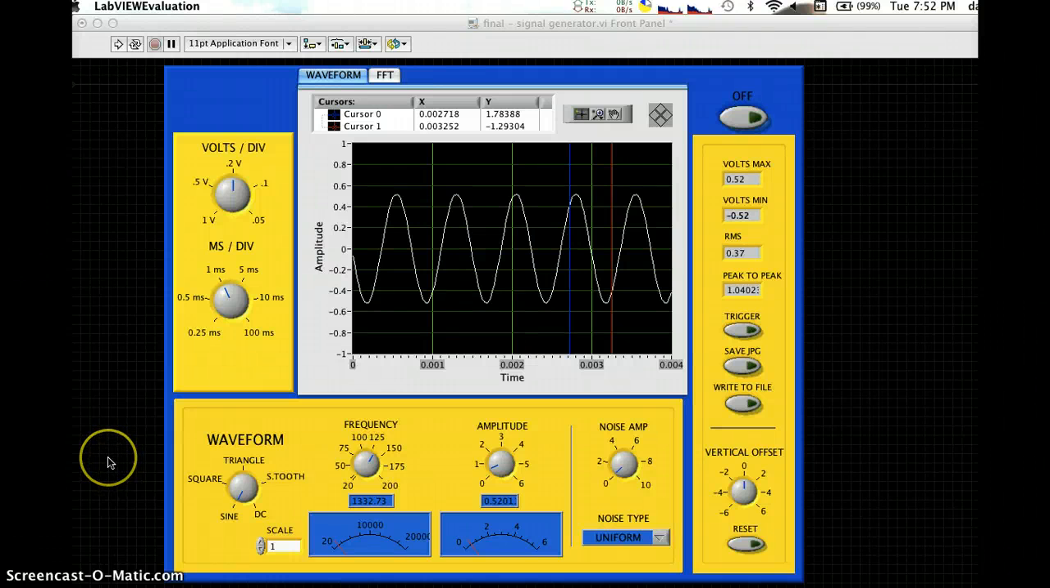Hi, my name is David McCormick, and I'm making this presentation for Engineering 267 at OIT. This is my LabView oscilloscope, waveform generator, and frequency analyzer.